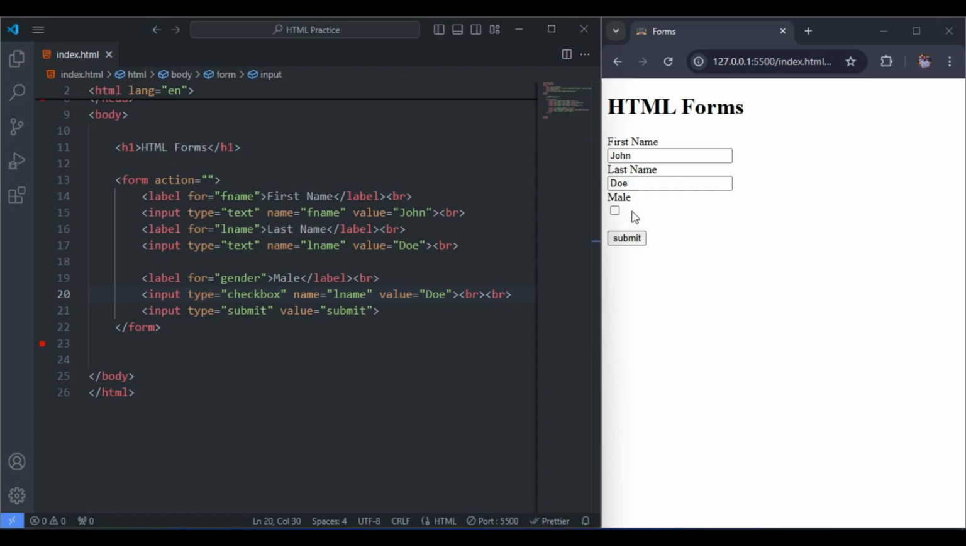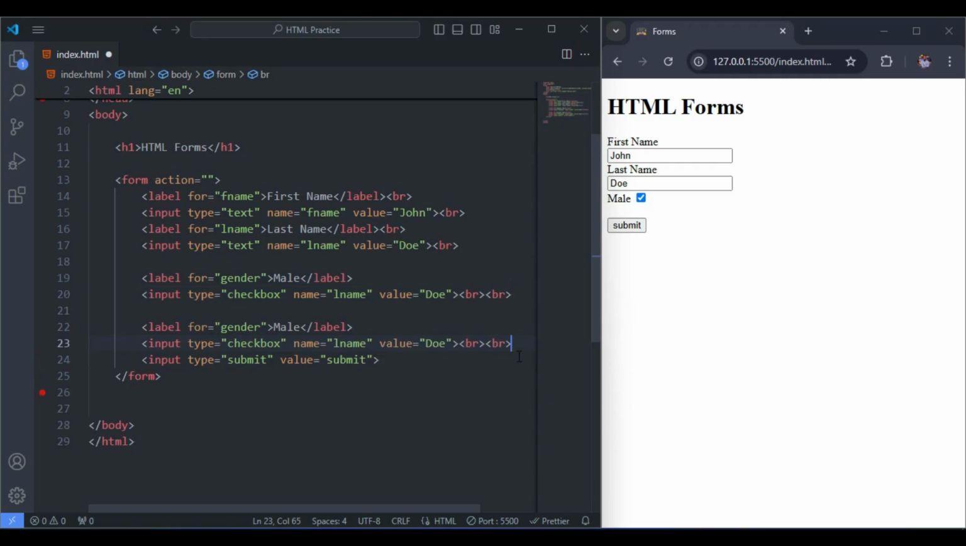As you can see, now we have a male checkbox right here. Let me get rid of this first break, because I want them to be next to each other. Let's save our file. As you can see, now we have a checkbox that says male. Let's add another one called female. Copy this, paste it down below here, and I'm going to get rid of one break tag because I don't want that big gap in between our male and female, but in between our last input tag right here and our button.